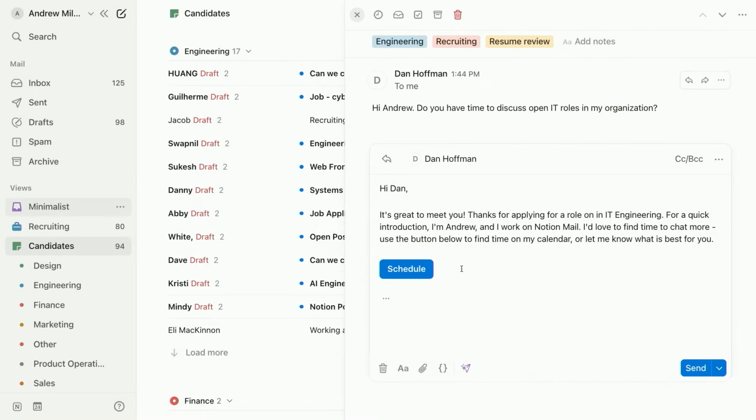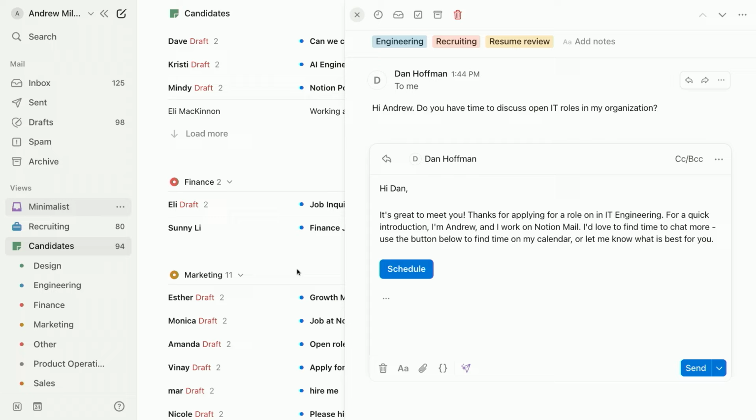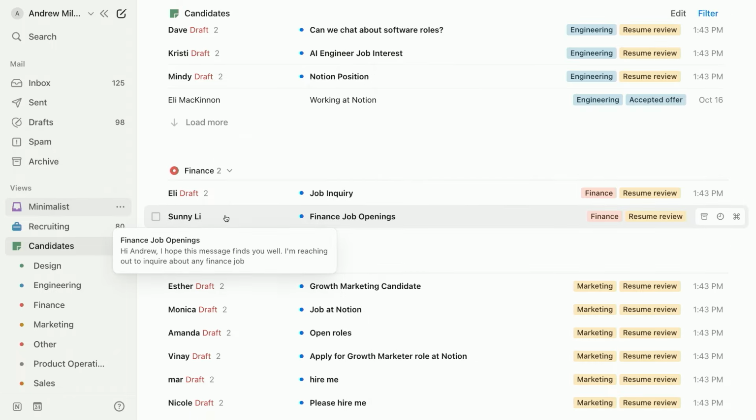The schedule button's really smart. It's actually going to look at this email and read it, and then give you times based on what the candidate or you have asked for. Let's open up another example.